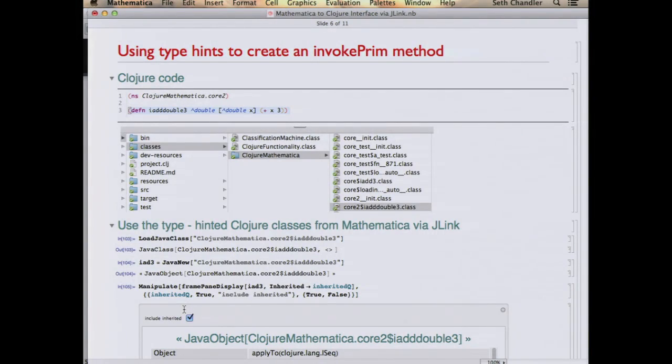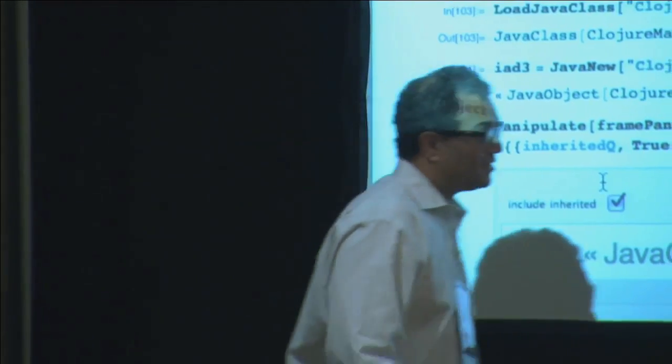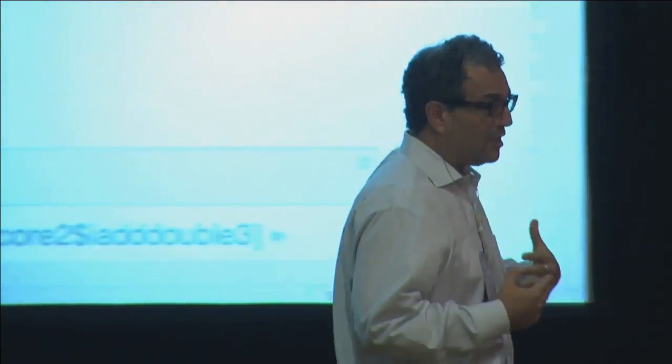So, one of the things you can do is type hinting. You can tell Clojure, hey, return a double. Probably should have been an int, but whatever. Return a double and expect a double, and then do the same function. Okay? So you're giving it just some instructions to the compiler as to what you want.